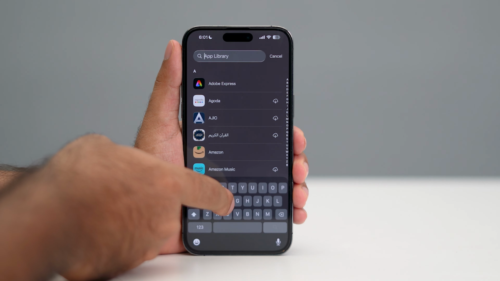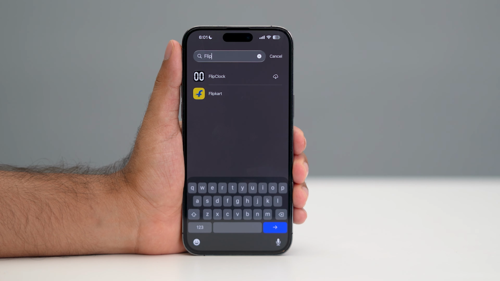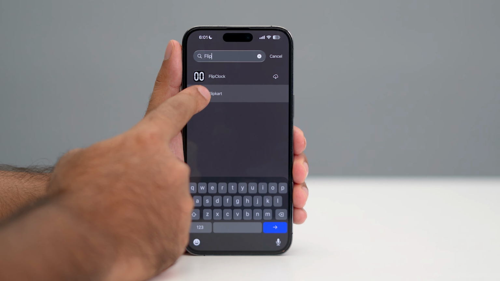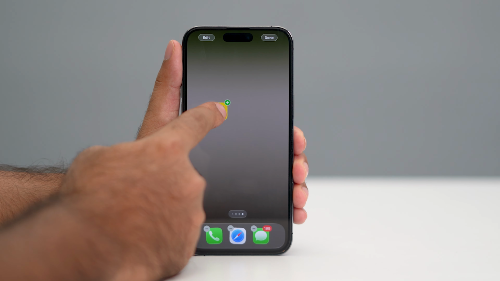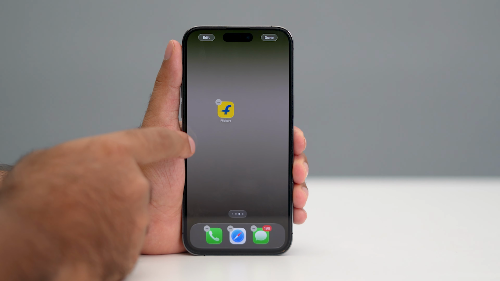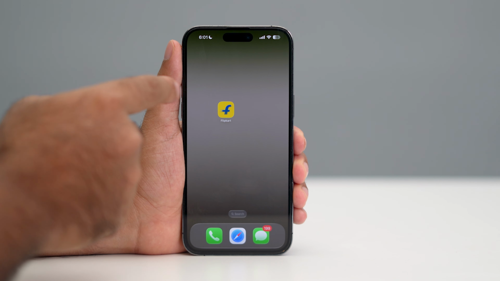So for example, if I want to bring back Flipkart, I just need to search here like this. Once I get to it, I just need to press and hold like this, and bring it over here. So this is the last one over here. And once you place it over here, you can just tap on the home screen like this. So this is the app.